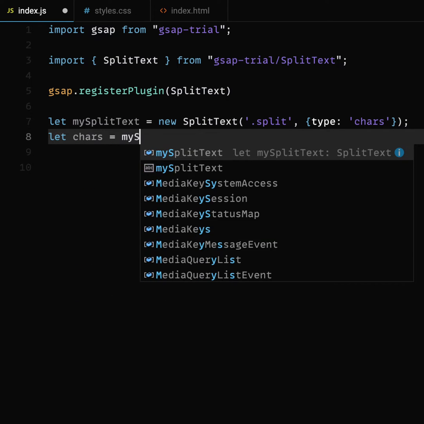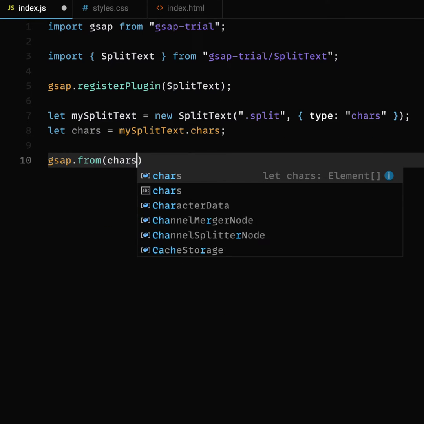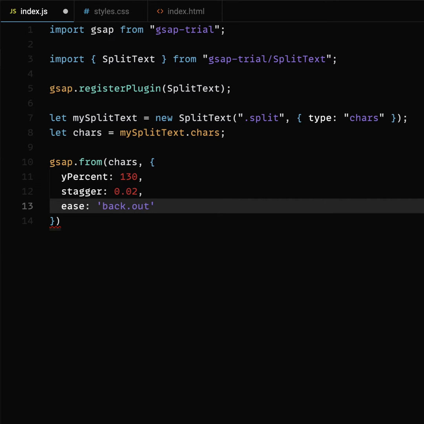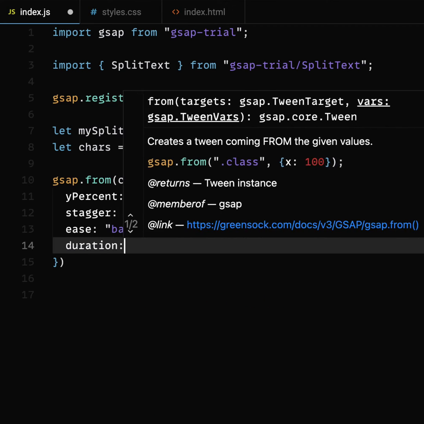Right, grab the characters. Make a tween. Animate the text in from the bottom of the div. It works. Bit boring though. Let's add a stagger. Awesome. Right, bouncy ease time. And let's slow it down a bit.